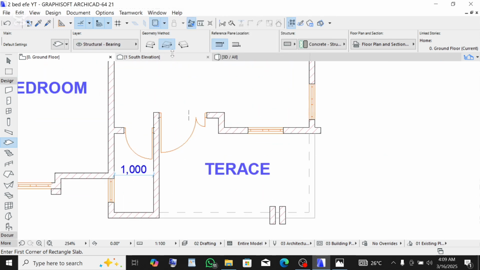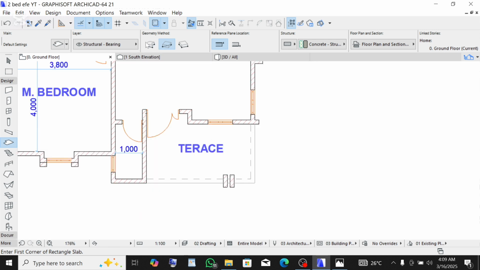You can decide to use this geometry method to place the slab. You can use this first one, this polygonal, to place the slab. I will show you the difference between the two of them. For this geometry method, maybe it's for a rectangular area, you can just simply place it like this. Then for this other one right here, you can just decide to draw it around the perimeter of this terrace.